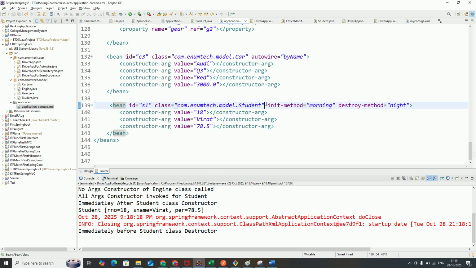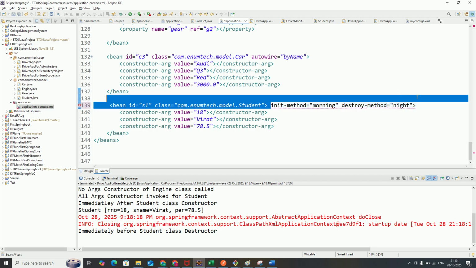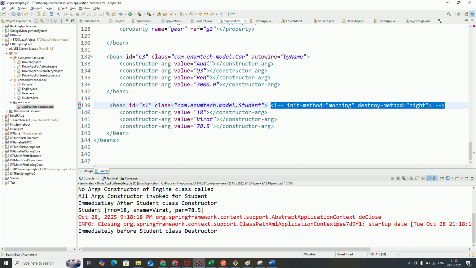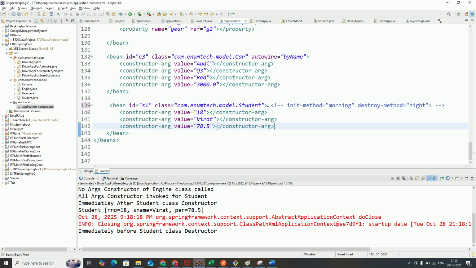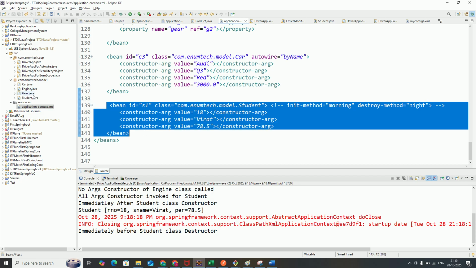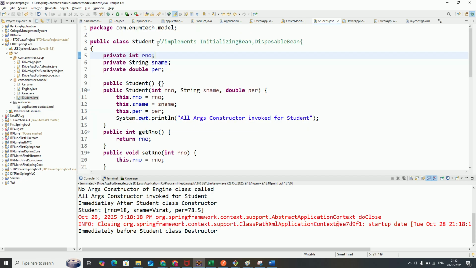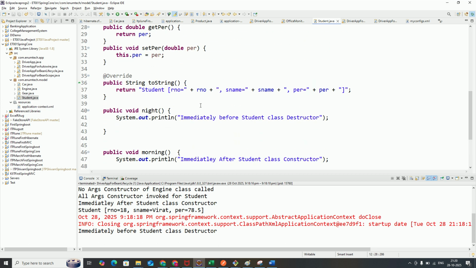So I'm just closing this over here and commenting this much out so that, now have I given any init method or destroy method? Am I using XML? Am I using any XML way? Am I using any invasive way? So I can then use annotations. So when will this function be called, the morning function? You can give any name to it, okay? You can give any name to it. So when will this function be called?